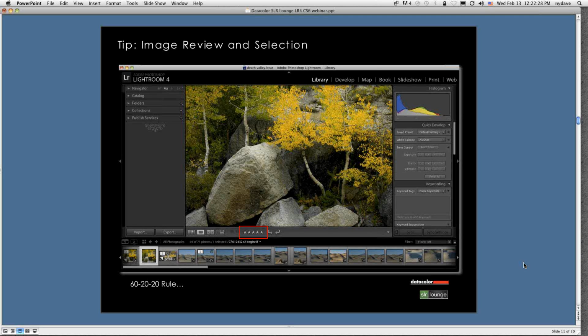But I'll give you a few tips that may help you. What I do generally is I enlarge the film strip and I start going through the images, and I only pick out the ones that I think are a 5.